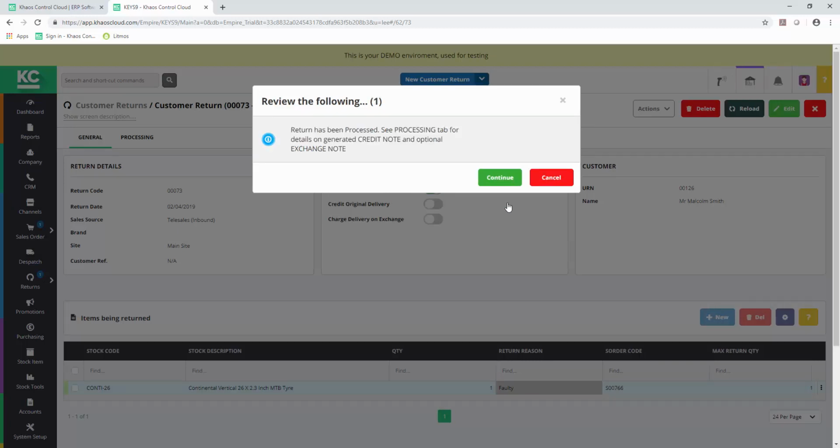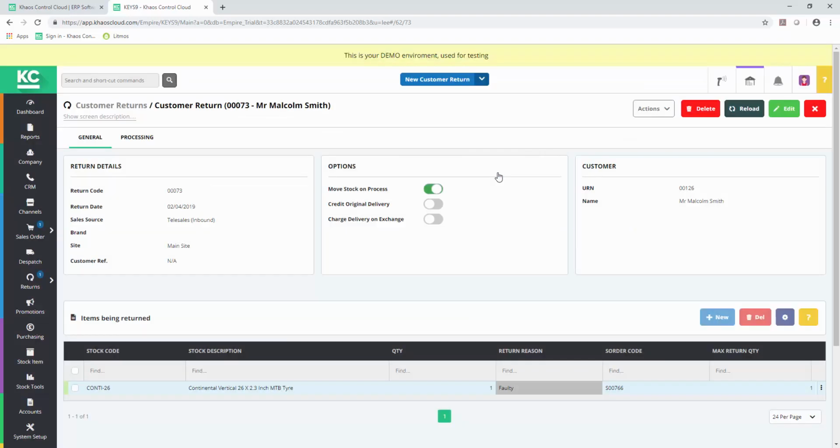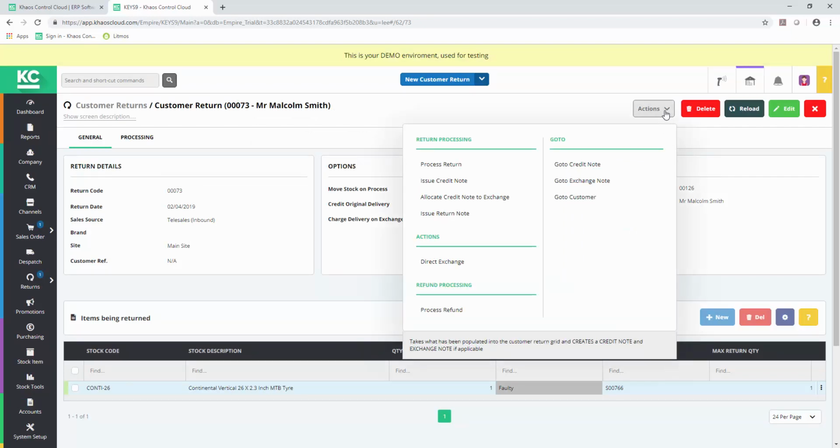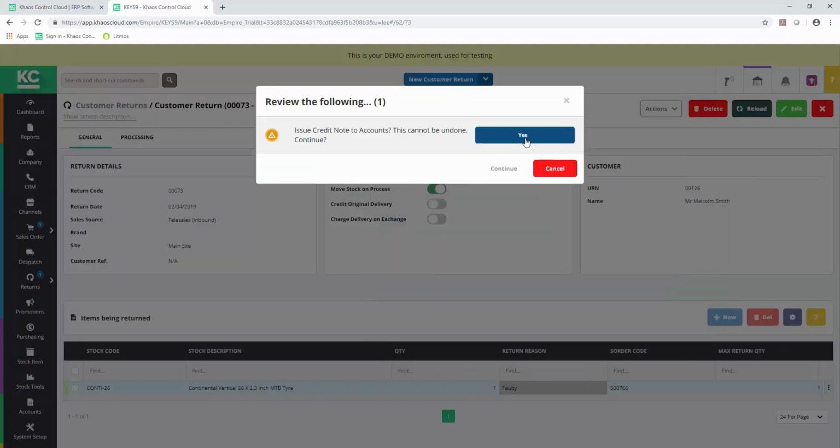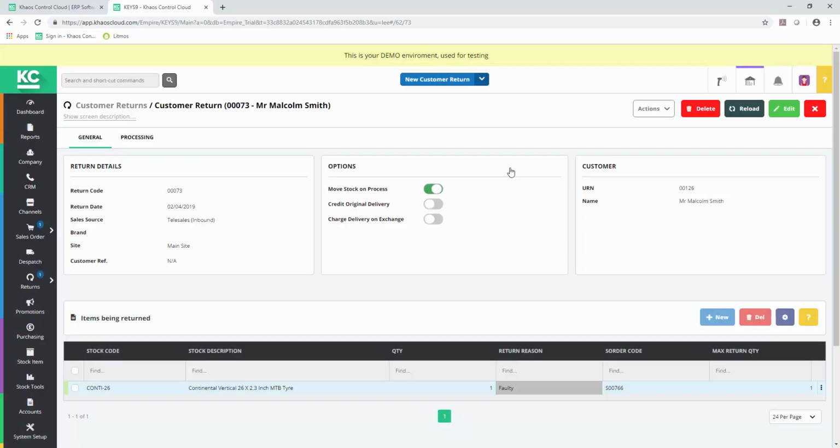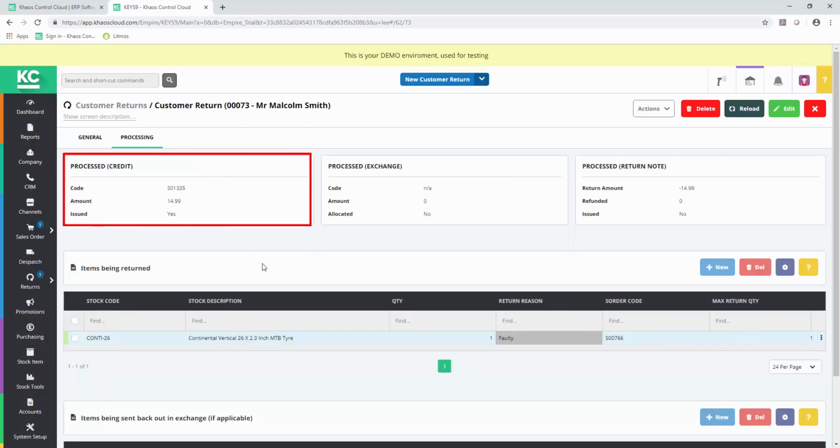We now see confirmation that the credit note has been generated. However, at this stage it has not yet been issued. We can now go ahead and issue the credit note from the Actions menu. Again, we're asked to confirm that we want to issue the credit note to the accounts. Now, by going to the Processing tab, we can see that the credit note has been issued and that the amount has been confirmed.